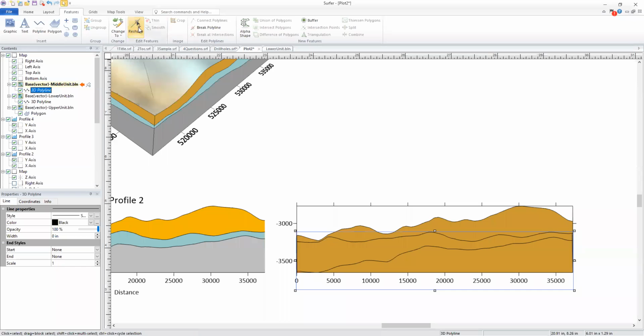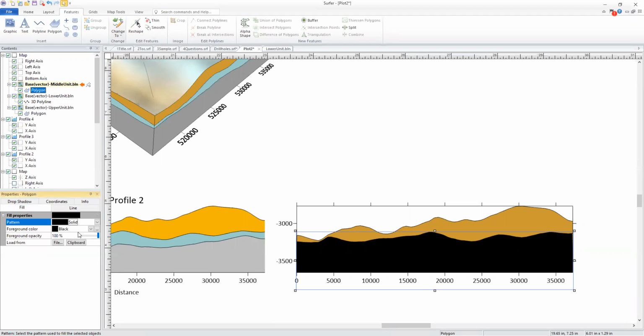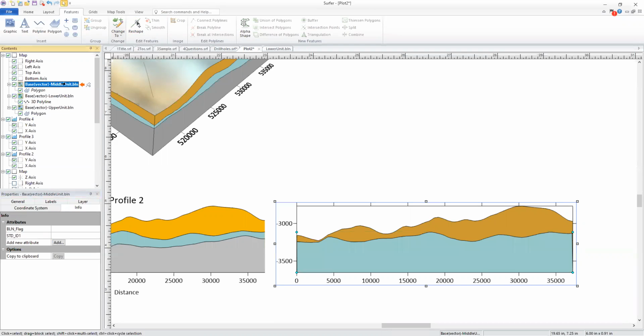You can finish, click Reshape again to exit Reshape, and then change to polygon. I will again adjust the fill by adding a solid pattern and changing the color to the blue, and then moving this one behind my lower unit as well.